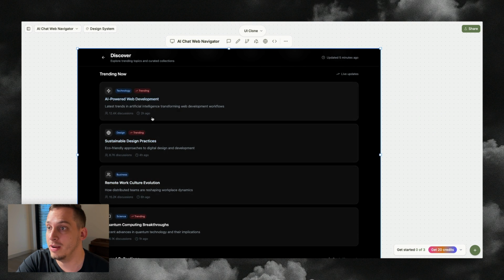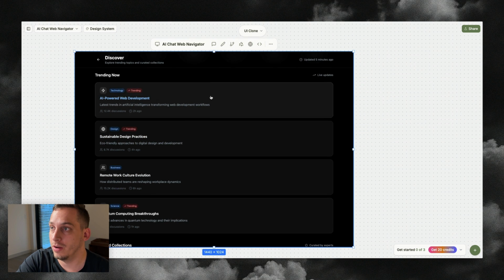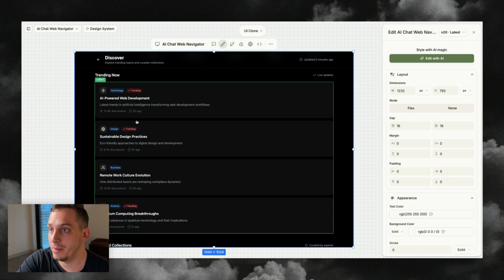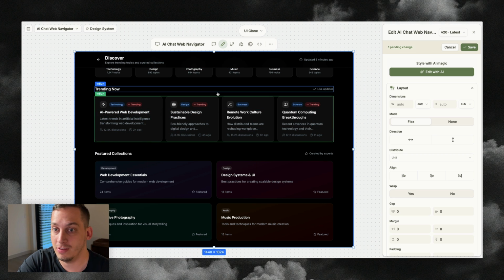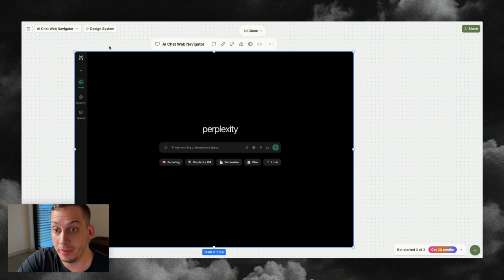Then we have different trending options. We can also get this edit component tool and, for example, grab this div, make it flex. And as you can see, we can adjust the layout of this specific section, click on save. Now, what we can also do is create different flows. So for example, we can create a flow that happens after the user searches. So we can create like a search results page.